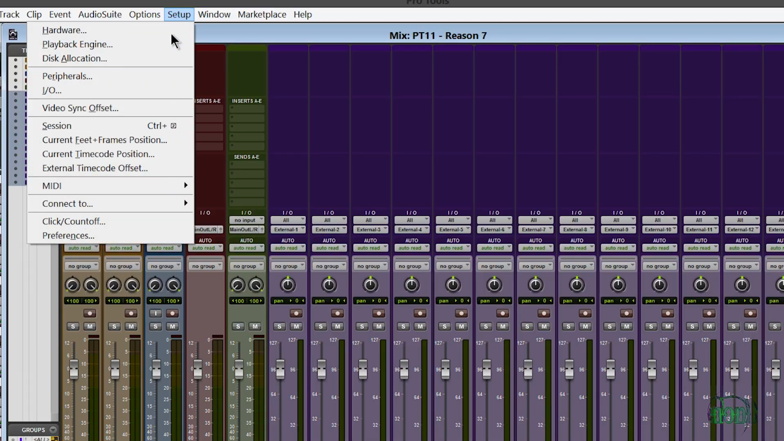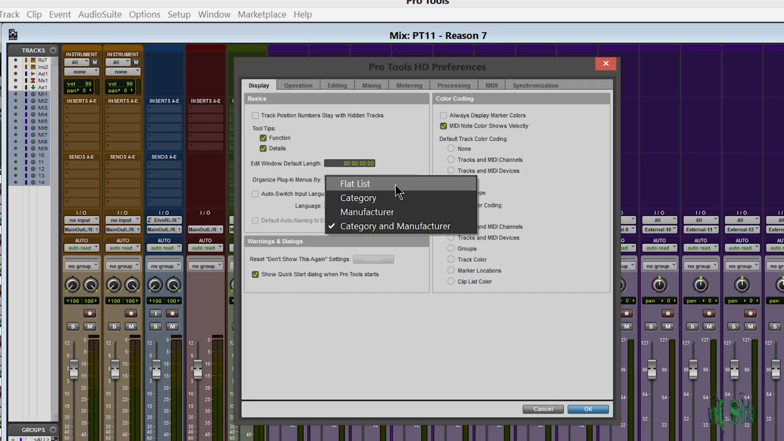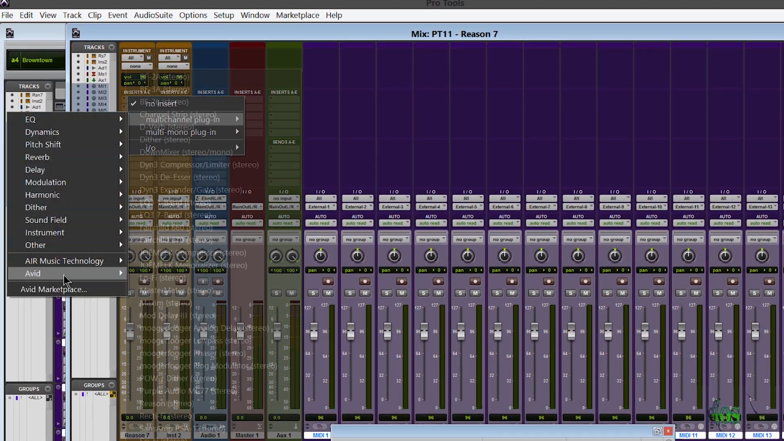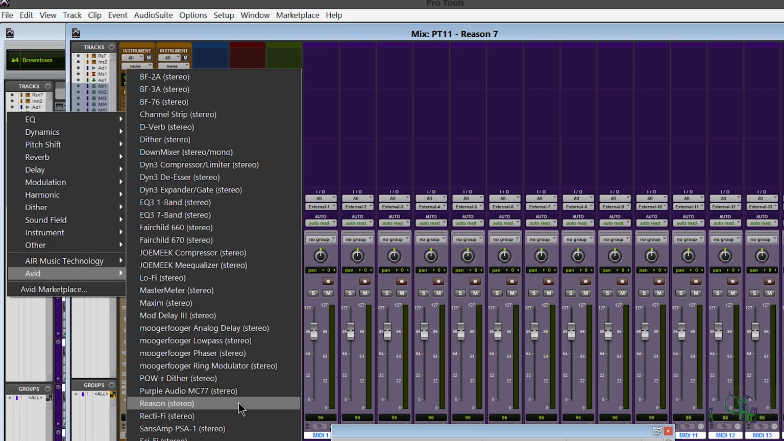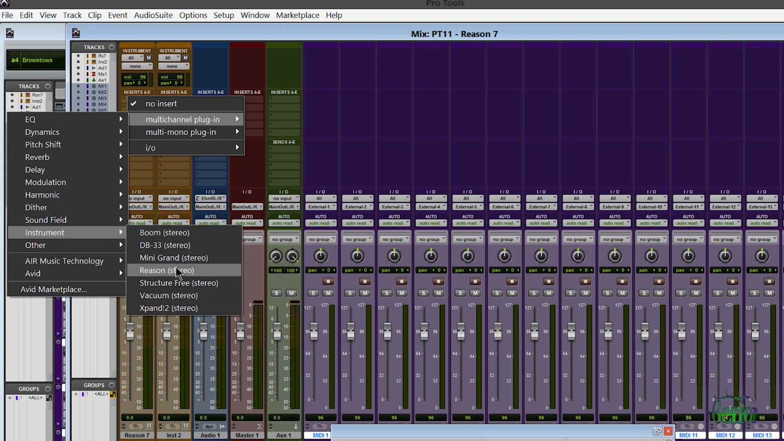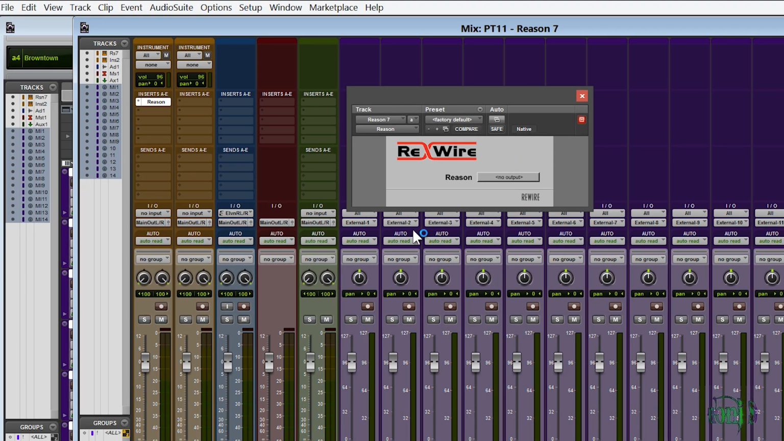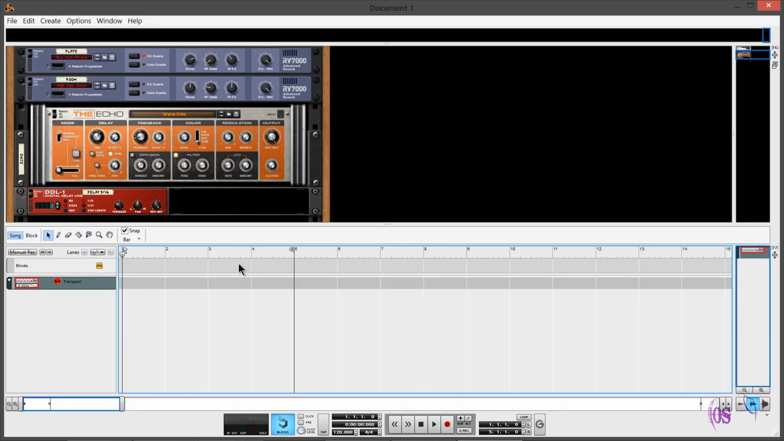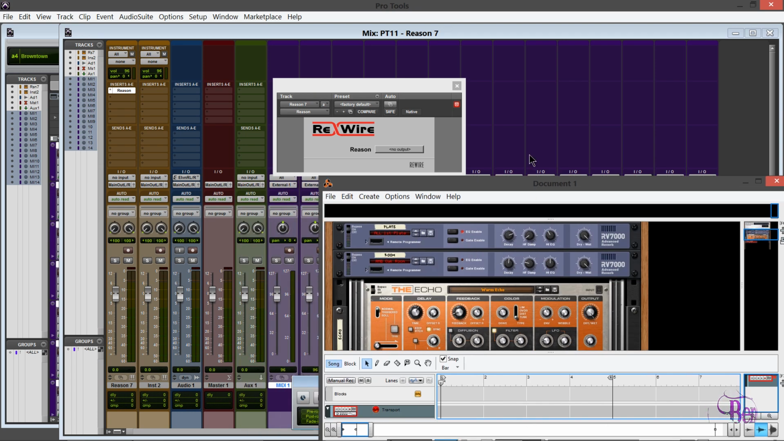If you have category and manufacturer checked in your setup and preferences, then you can come down to where it says Avid and you'll see Reason in there as well as in the instrument section. So we'll go ahead and open Reason. Up comes ReWire and Reason 7 is now launching. So now we have Reason 7 open in Pro Tools 11 running via ReWire, but we still have some setup that we have to do.